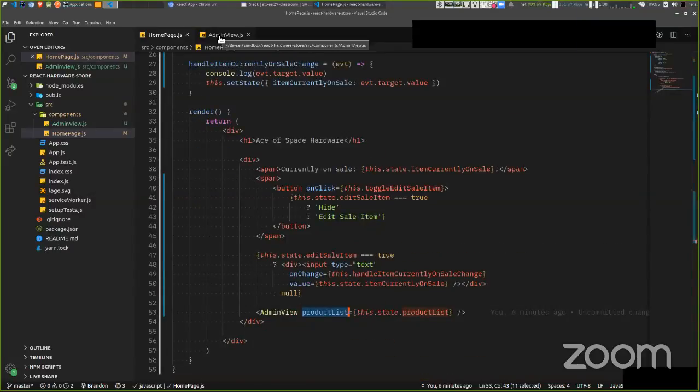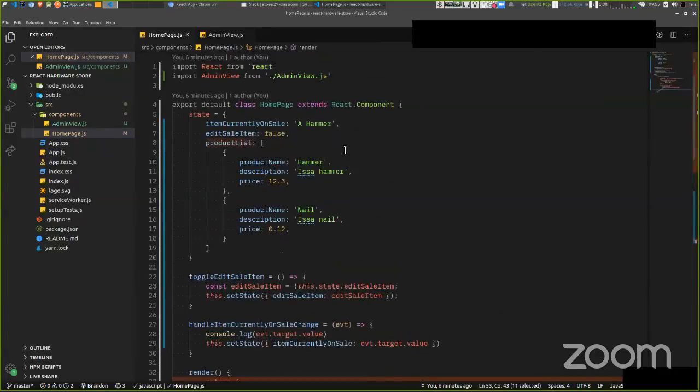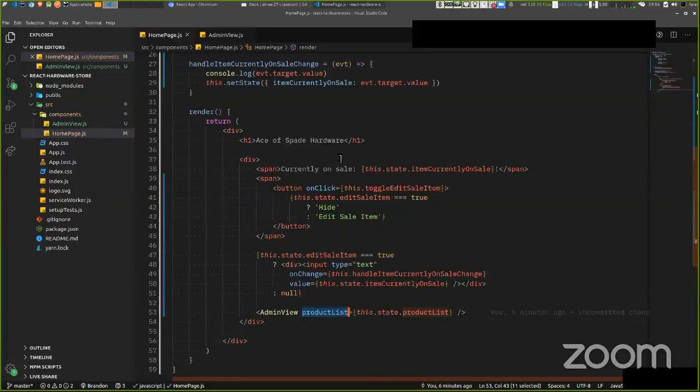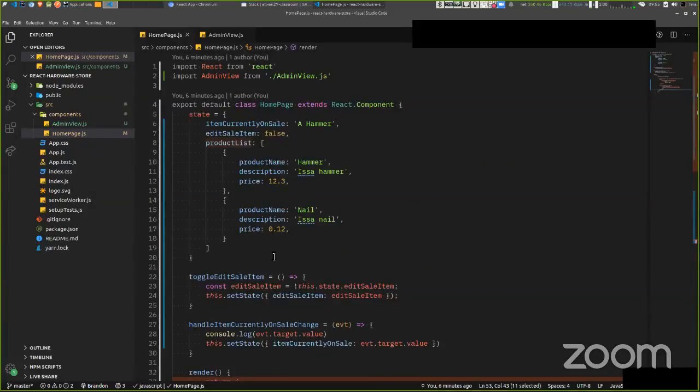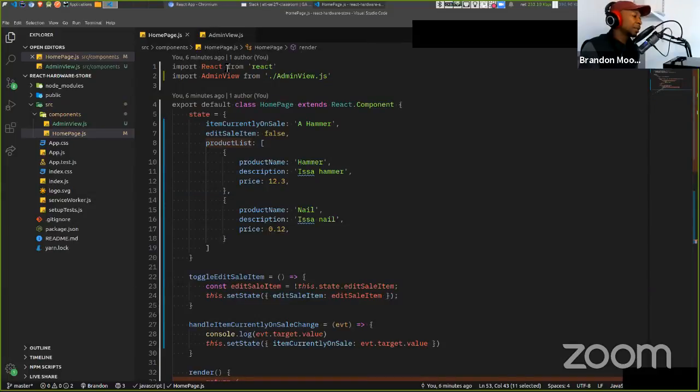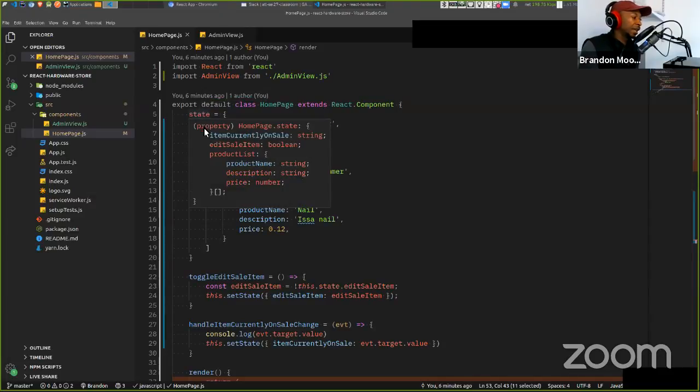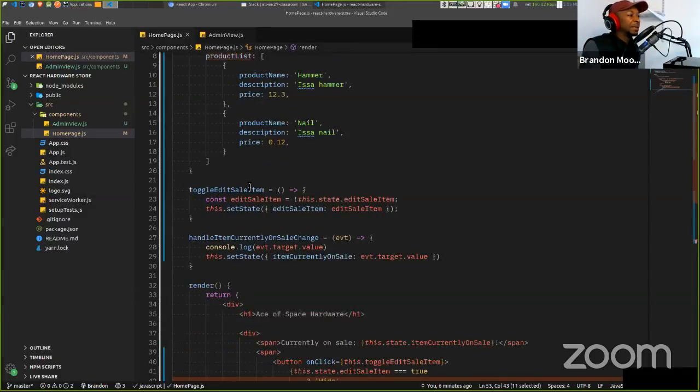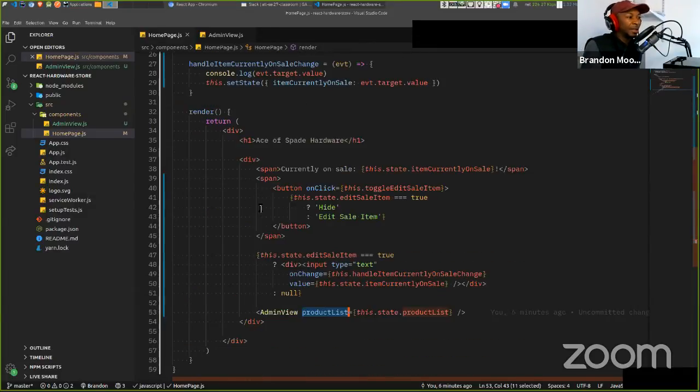With the home page being the parent and the admin view being the child, that's why you put the props in the admin view, because you're trying to bring that information from the home page to the admin view. Yes, props is how you access data passed down to you. So if a parent gave you something, that's when you use props to access it. So props is how you access data given to you by someone else.